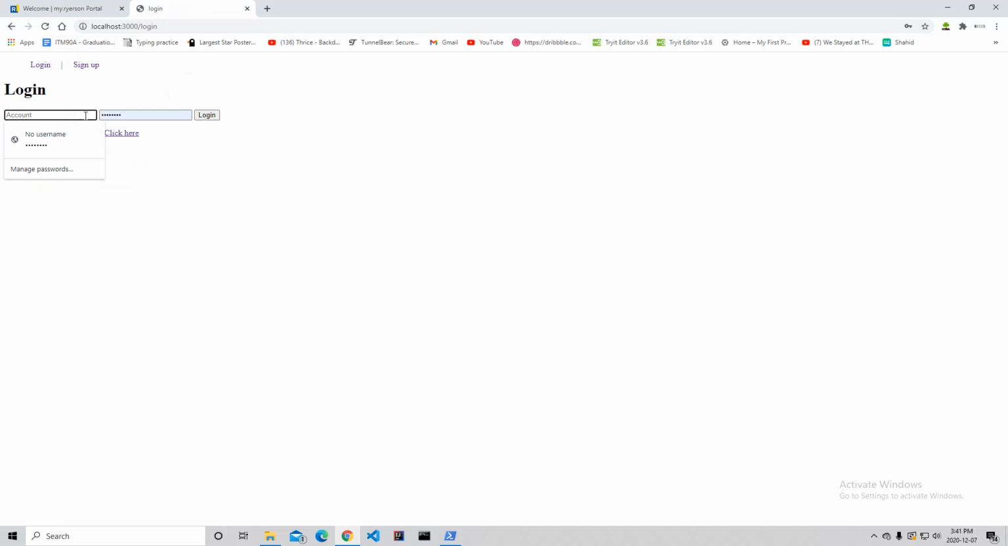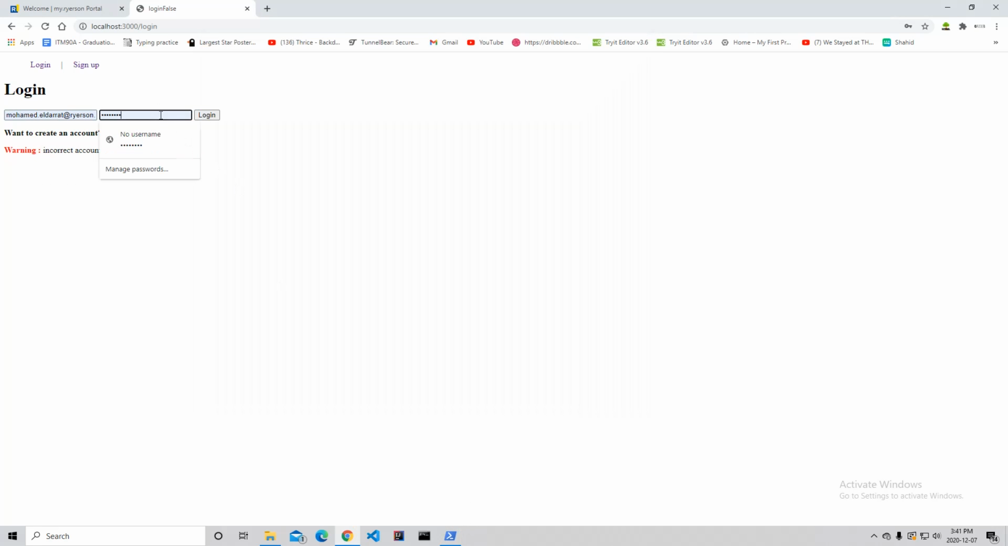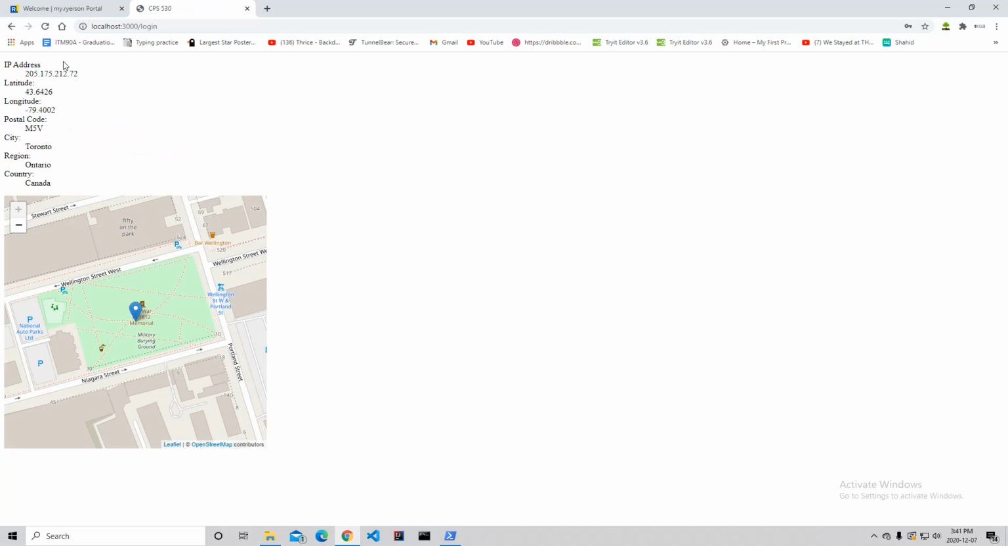Let's go to login and let's log into our email, but this time let's write the wrong password. It will give us a warning saying incorrect account details, please try again. Now let's write the proper password, which is 4 typed in 8 times, 1, 2, 3, 4, 5, 6, 7, 8. Then we get our IP address, latitude, longitude, postal code, city, region, and country.